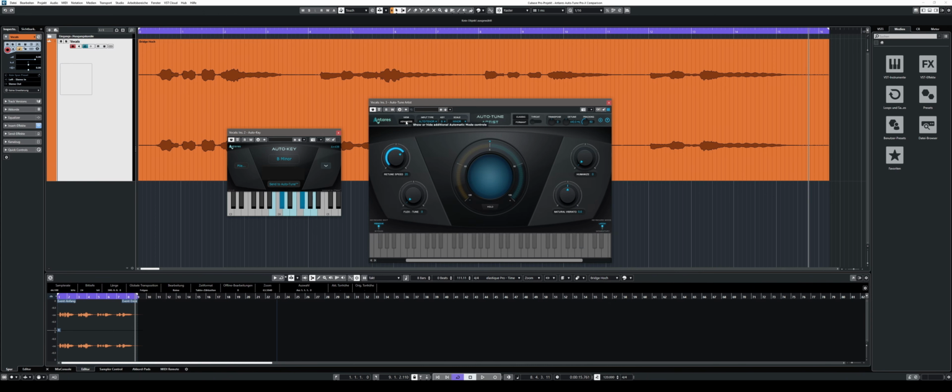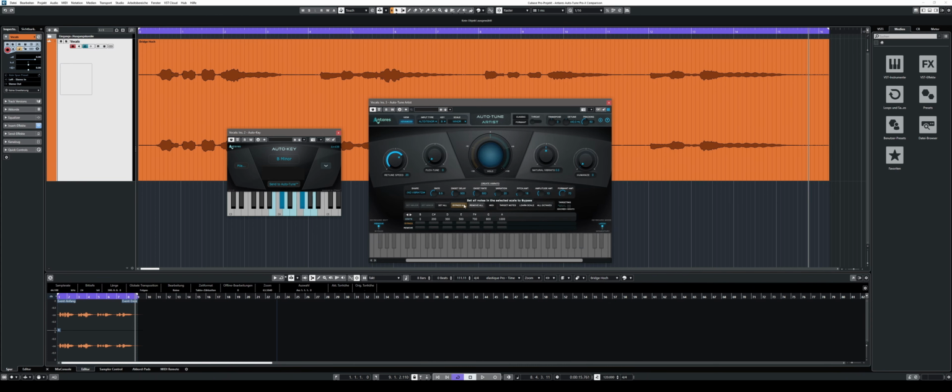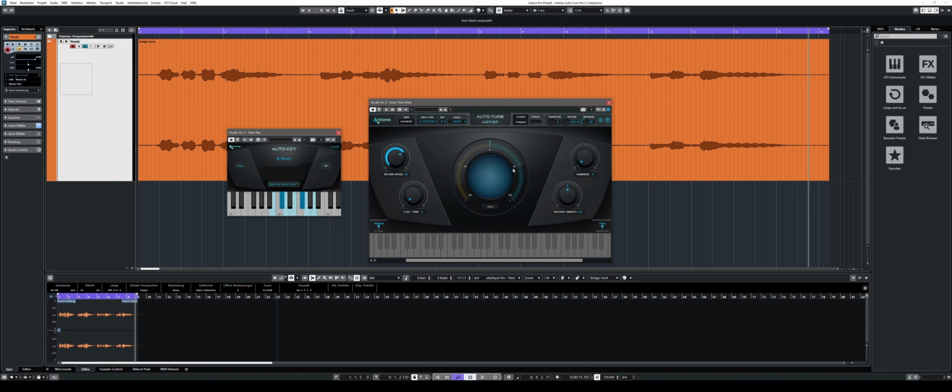Because from this version on, you have the option to switch into an advanced view to edit the vibrato of a vocal recording and are able to set your own custom scales. You can also choose from two algorithms.